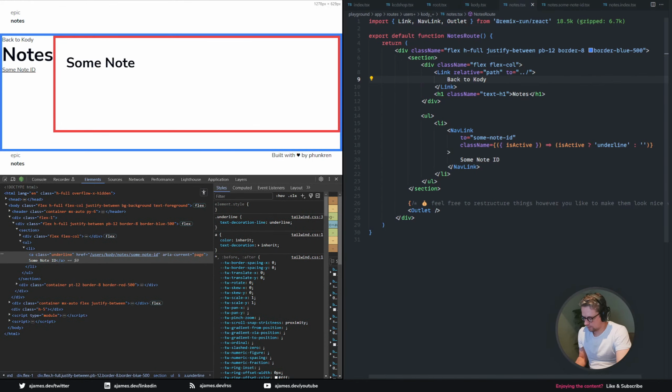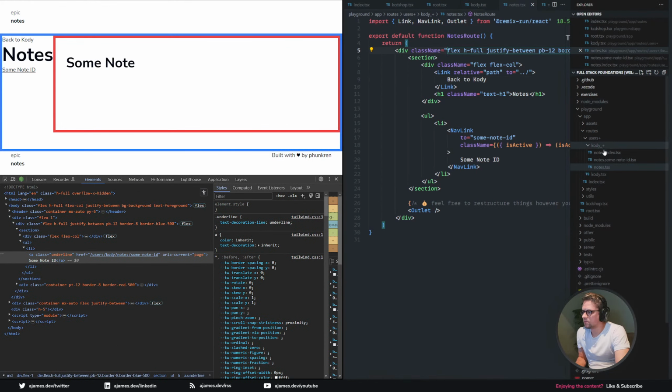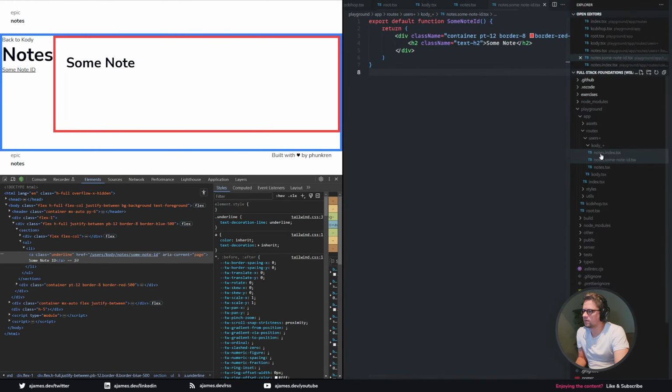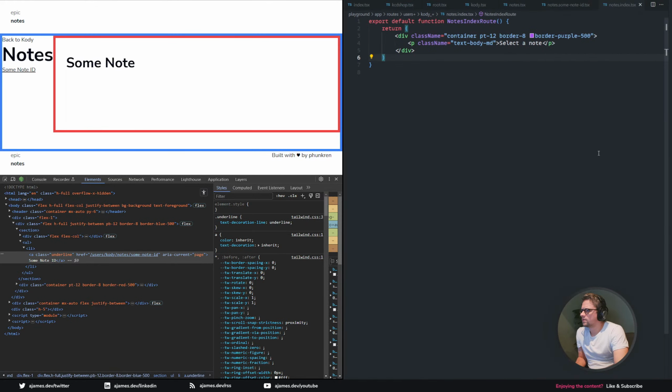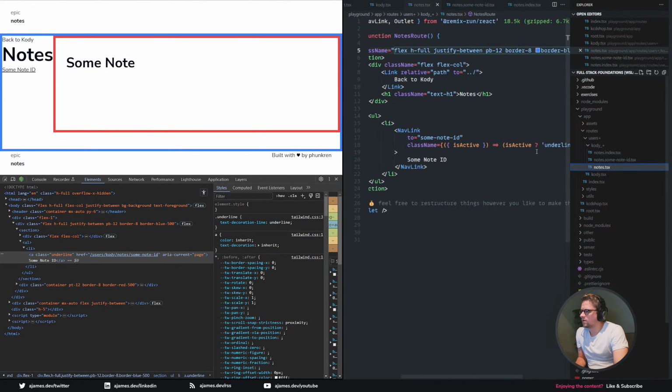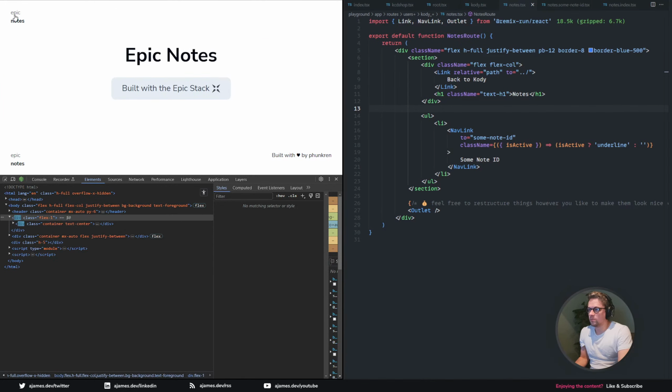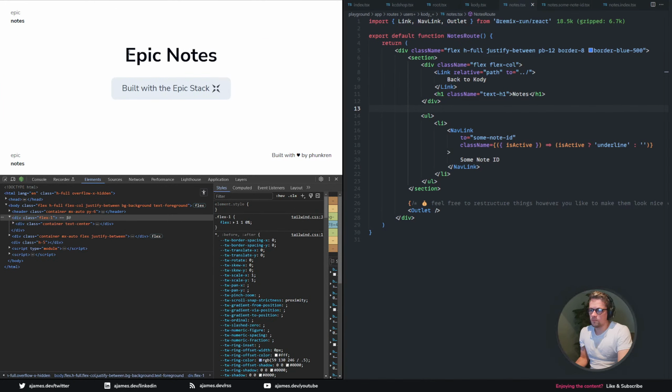Let's see if there's anything in the some note ID. Okay, so there's no links that we need to add in here. Select a note is the empty one. Here's notes here. So everything's in. I currently have a link. So I got something in my eye. I currently have a link that goes back to the homepage. I don't have something on here. Well, let's just add it.